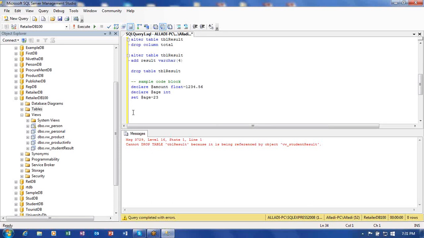If the severity level is 20 or above, it's going to be fatal. That may close the connection totally. The connection to the database can be closed if the error severity level is 20 or above. The connection is going to be terminated automatically. So like this we can use the errors.